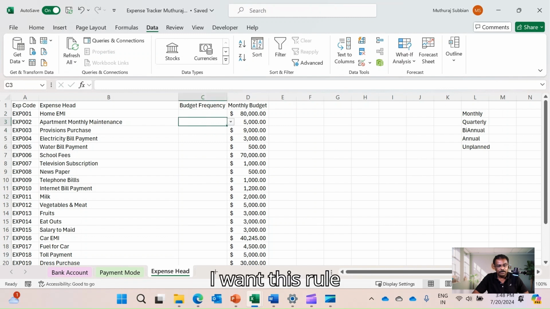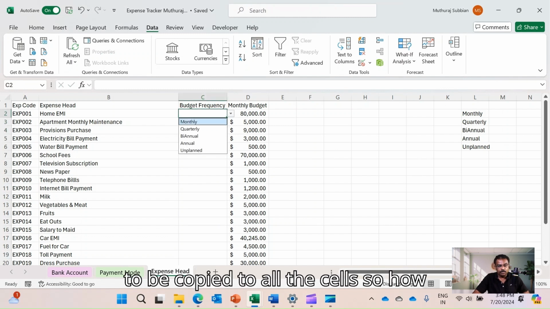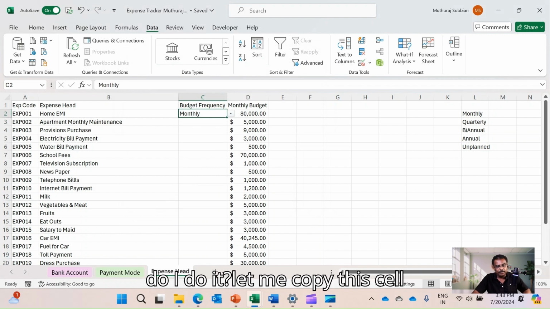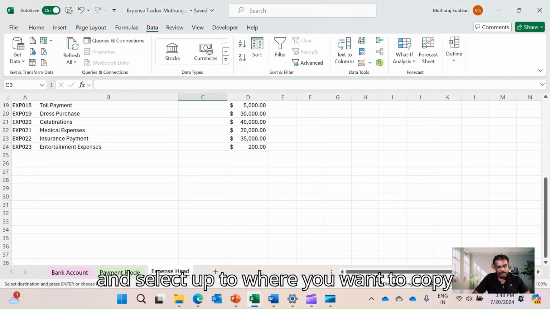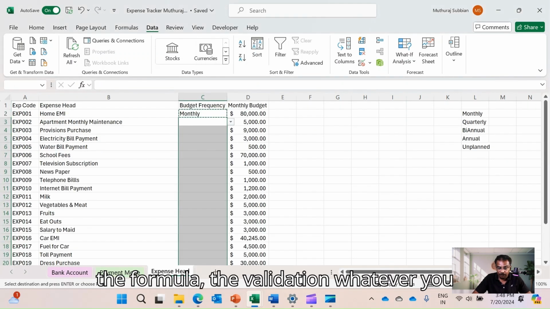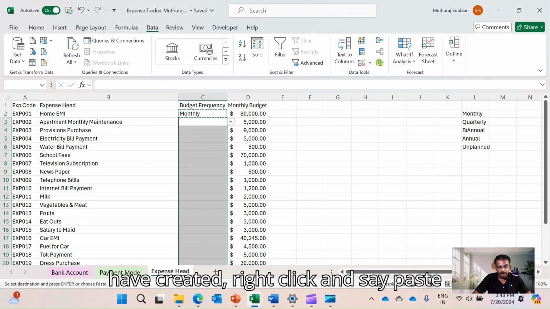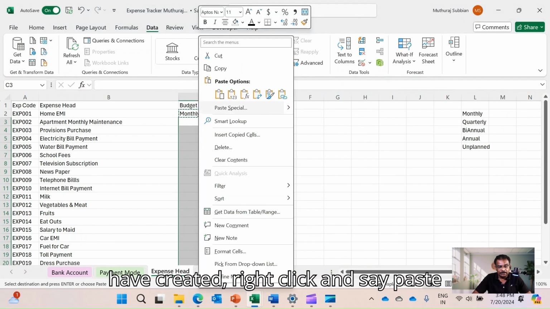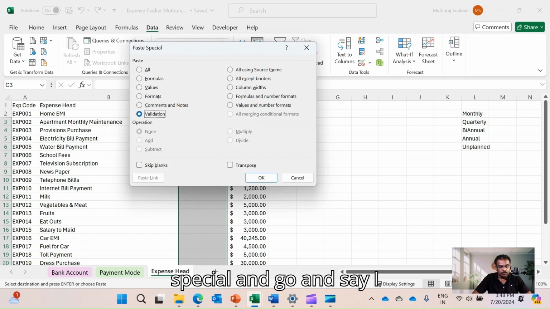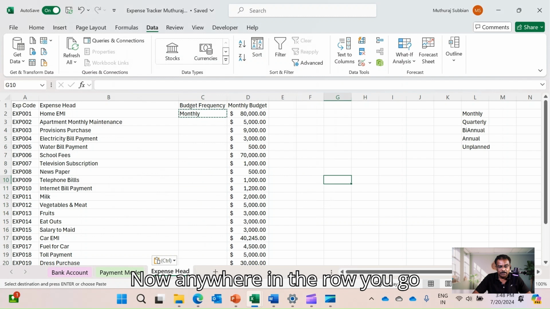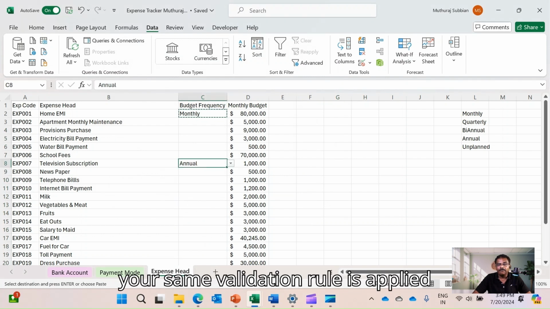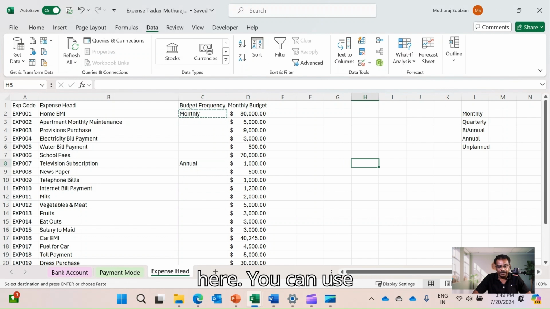Now I want this rule to be copied to all the cells. So how do I do it? Let me copy this cell and select up to where you want to copy the formula, the validation, whatever you have created. Right click and say paste special and say I want to copy only the validation. Now anywhere in the row you go, your same validation rule is applied here.